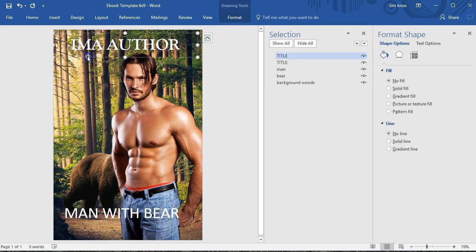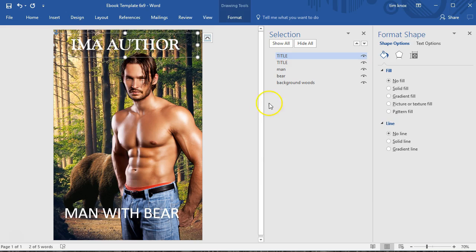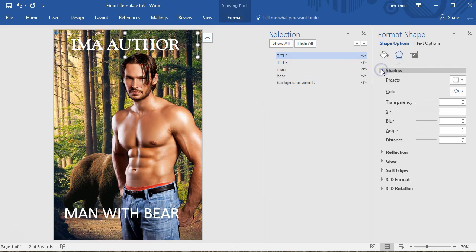Now, if I want that to stand out a little bit, I can go into Format Shape and give it a shadow. So you should have your Format Shape panel open. If you don't, just right-click and choose Format Shape. Let's go over to the panel. And let's just give it a little bit of a shadow just to kind of make it pop from the background a little bit. You can see the text change there a little. We can make the angle a little different if we want to make the shadow a little further out.